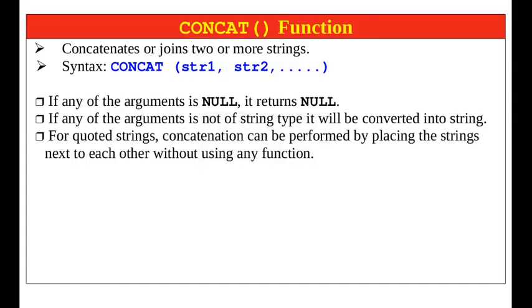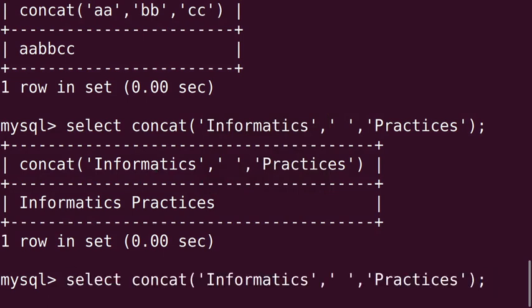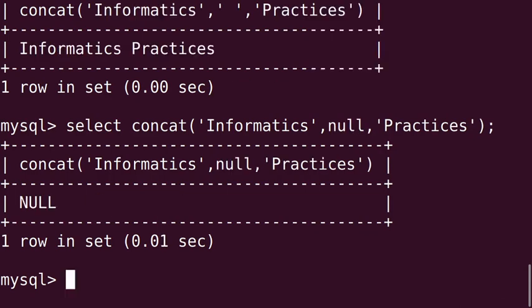Now next point, if any of the arguments is null, it will return null. Any one, suppose within this informatics practices one null string we are putting. See, in the output also you are going to get null.